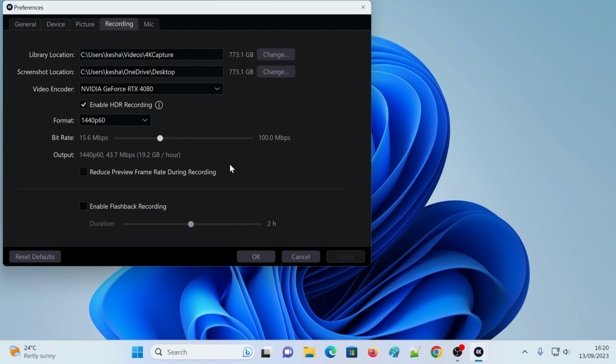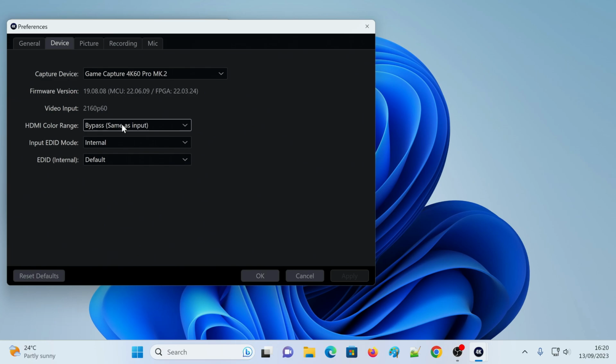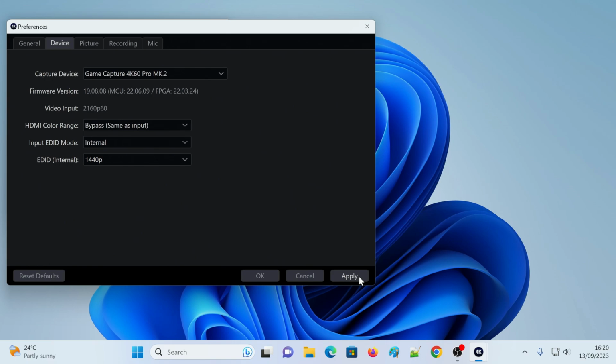Now to fix that problem, you want to go to device, and as you can see right here, for the HDMI color range, you want to leave that on bypass, same as input. For the input EDID, you want to keep it as internal. These two are the settings you want to mess with. So for this EDID internal, I'm going to switch that to, let's say, 1440p. And when I hit apply, see what will happen.